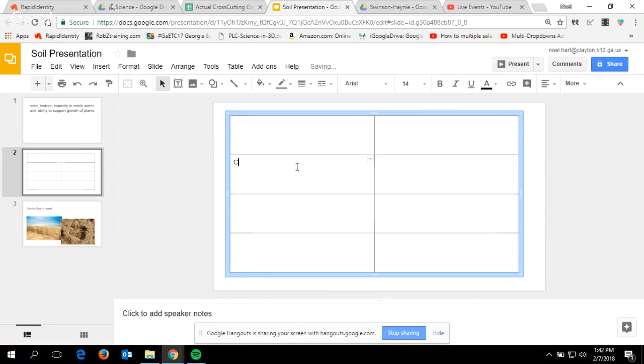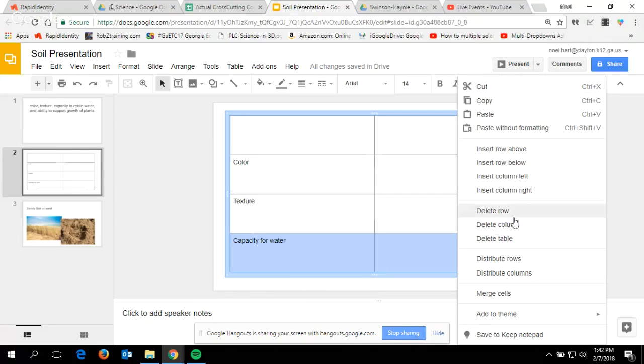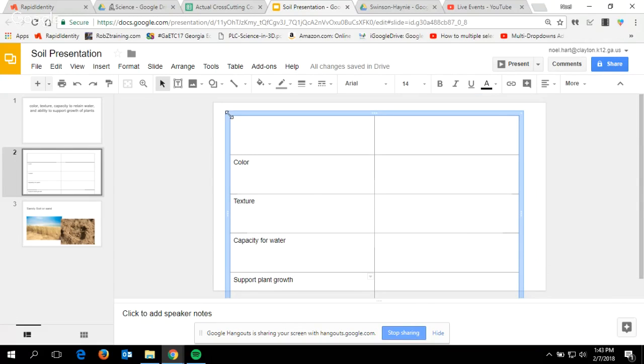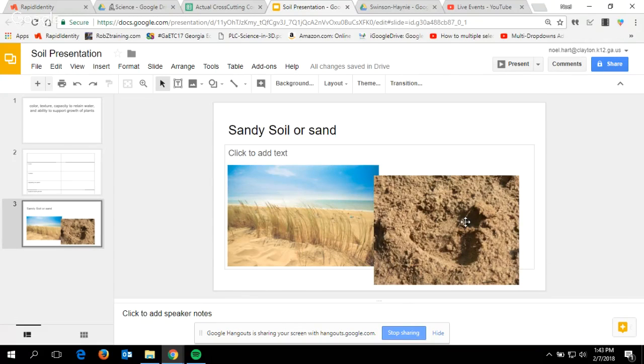So here I'm going to say color, texture, capacity for water. And let me add another one. Row below. And then here I'm just saying support plant growth. Okay. And let's just make this a little smaller.